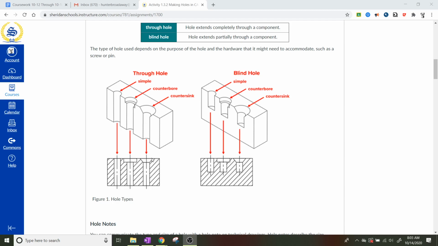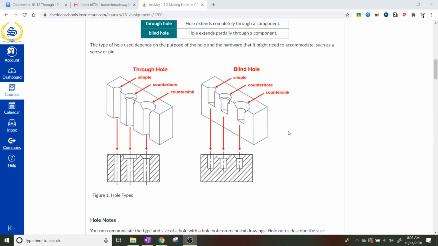So there's going to be this extra chamfer around on the side, and it is at an angle. What that's meant to do is, if you've got a screw, it's meant to take the head of the screw and put it inside of the material so you don't have it sticking out. That's really what we use counterbores and countersinks for. The same features apply to blind holes as well. There's not really any difference there other than you can't see all the way through it.